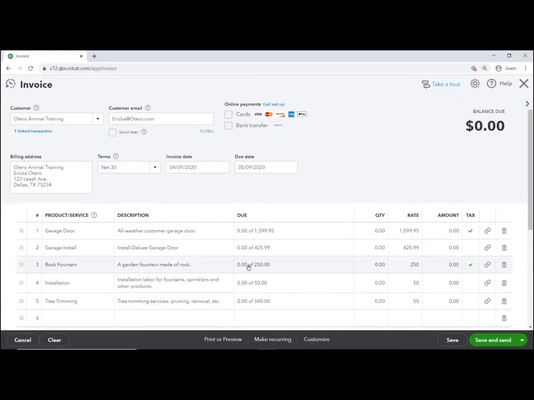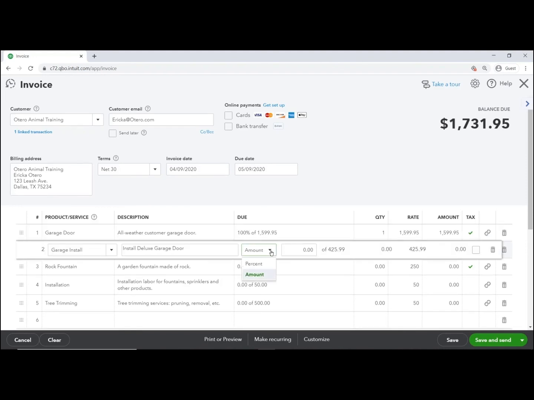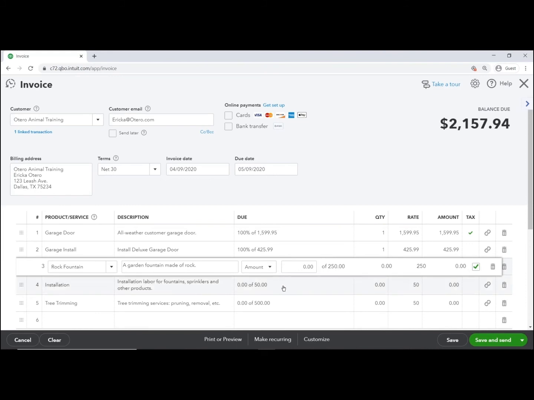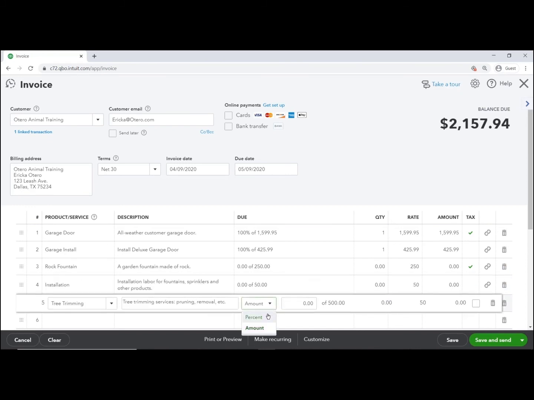Right now, the invoice is for $0. To put something onto the invoice, click it. Then enter the amount or percent that you're invoicing. This company completed all of the work on the garage door and the garage install. No work was completed on the rock fountain or the installation of the rock fountain, so leave those at 0. And finally, 60% of the tree trimming was completed.